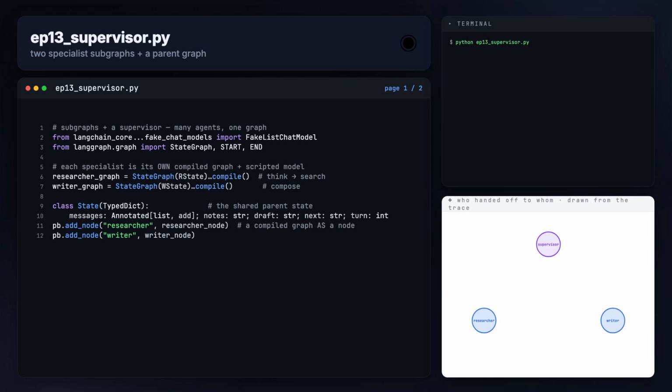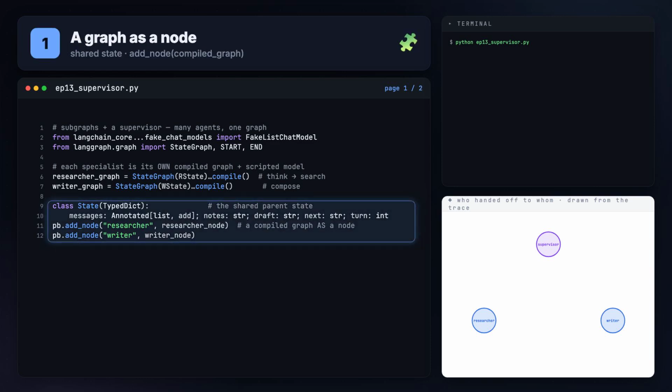Here's the program. We import AgentKit and LangGraph. We build 2 subgraphs, researcher and writer, each compiled from its own state graph with its own fake chat model script. Then a parent graph wires a supervisor node to both. The shared state carries messages, a notes string the researcher fills, a draft the writer fills, and a next field the supervisor sets. Each subgraph is a node in the parent. Add node researcher, researcher graph. A graph used as a node, that's the subgraph.